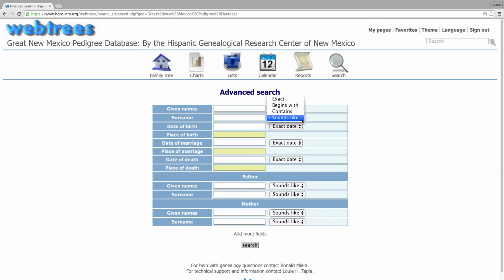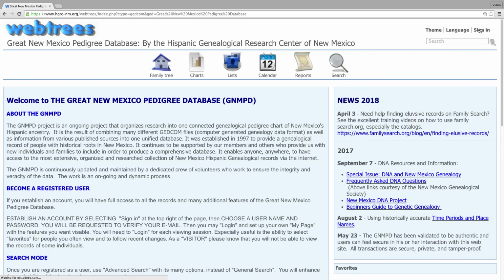This pull-up menu allows you to set parameters for your search from broader to narrow scope. We recommend that you consider using contains or sounds like to have a better chance of finding the individual in the database. When finished, always click or tap on Sign Out in the navigation menu bar located in the upper right corner of the page.